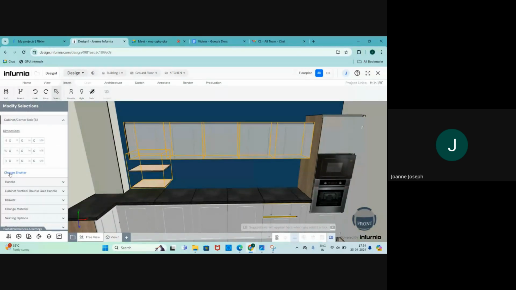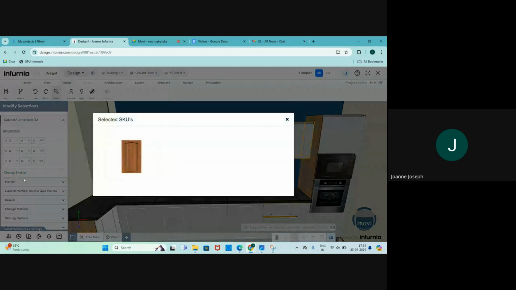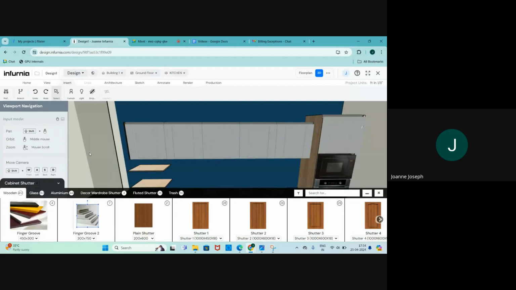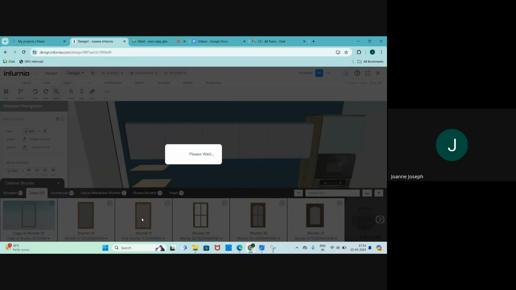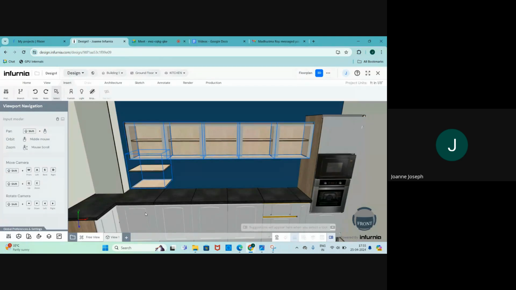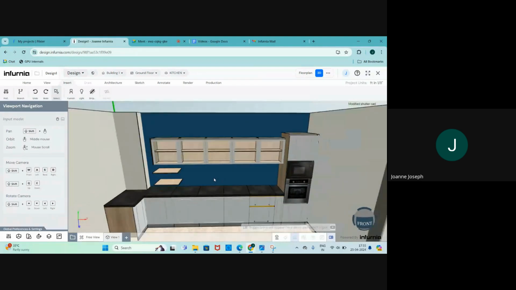So we have this option called change shutter. In the window that opens, you can click to change shutter, because these all have the same type. So that's why you have only one thumbnail available. So let's say you want to change it to glass, you can just now choose the shutter that you want. So now collectively, these have all been changed.